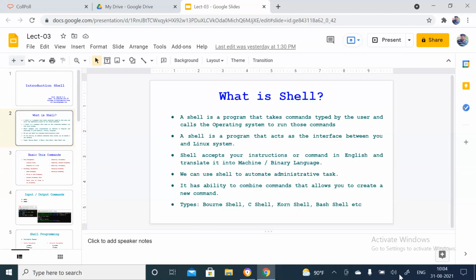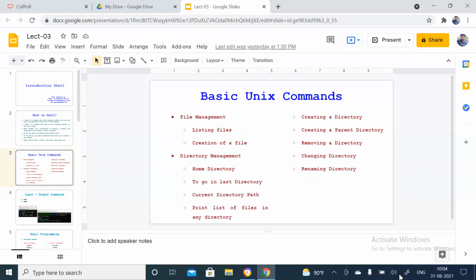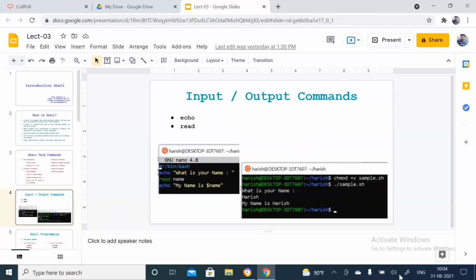First, these are some commands that we know very well related to files and directories: how to create a file, how to display it, how to create a directory, remove a directory, change directory. I think we saw these in the last lecture, right? Now we'll see two commands in shell: how to take input from the user and how to display whatever you want on the screen.